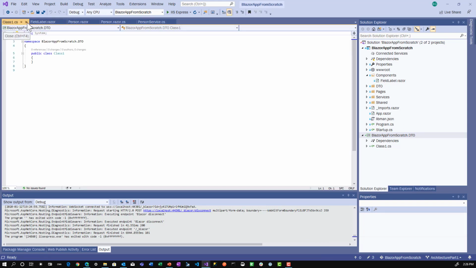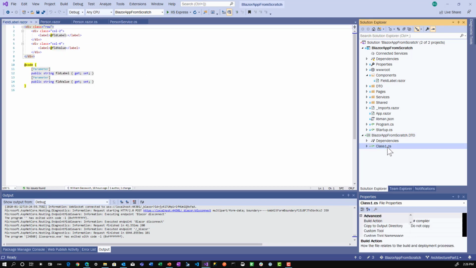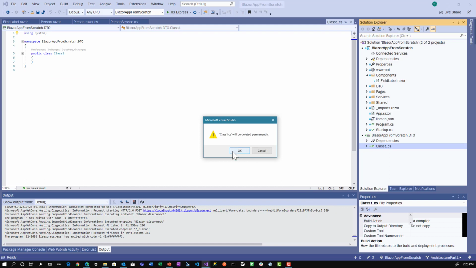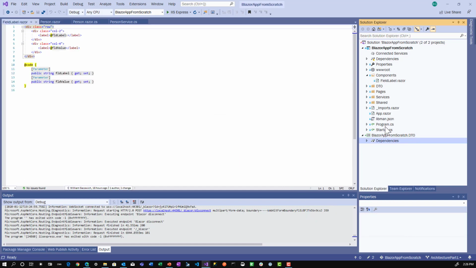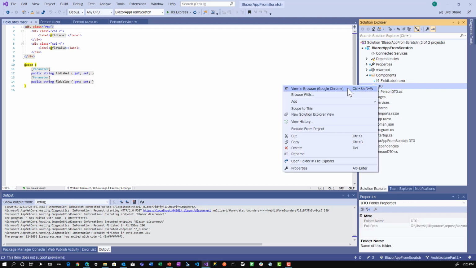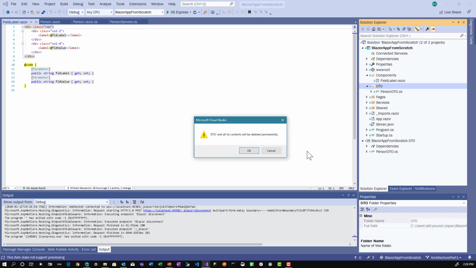We'll close that. We don't need class 1, so we'll go ahead and delete that. There we go. And so now what we want to do is let's just copy the person DTO down into the project. We could create a separate folder, but for now I'm just going to copy it down. And then as part of that, we no longer need it up here in the Blazor app from scratch project, so let's go ahead and delete that.